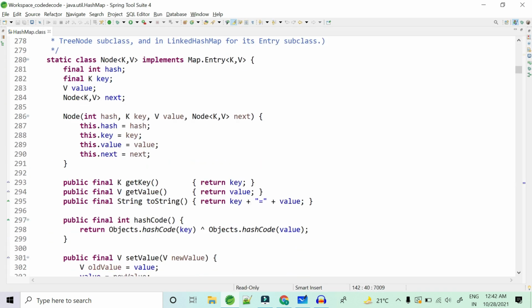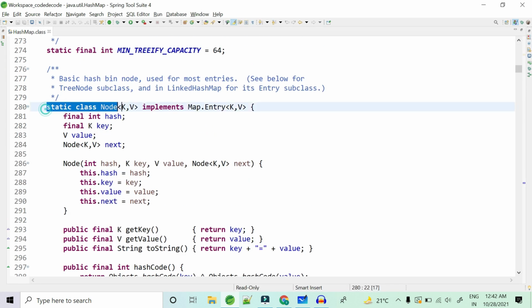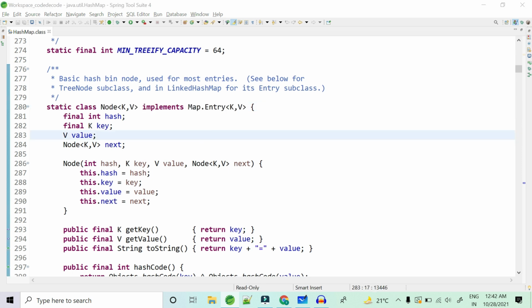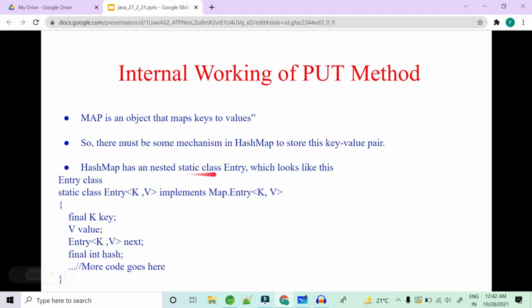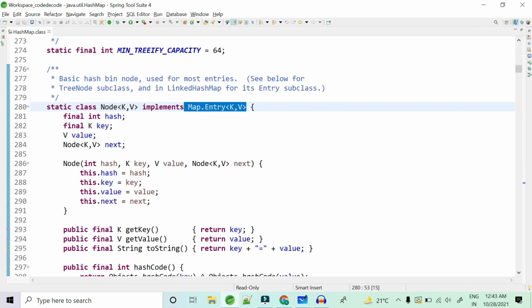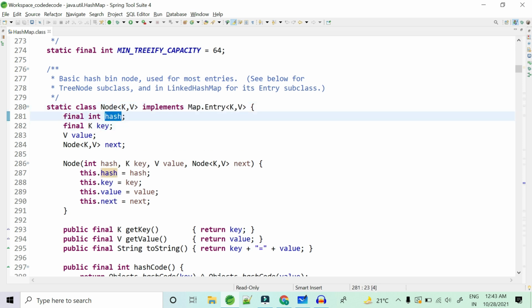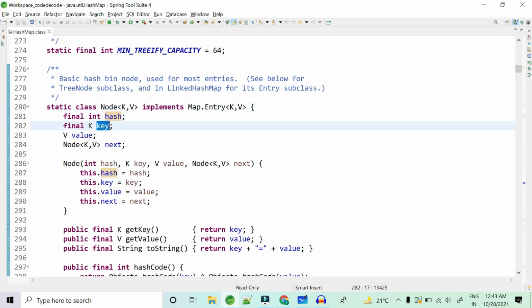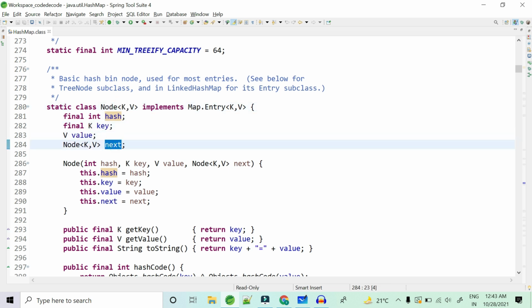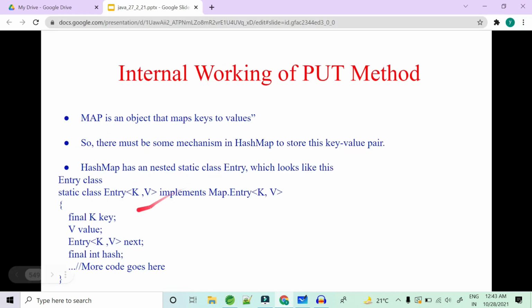You can see there is a static inner class for you. So basically the HashMap has a nested static class Entry. This is my class Node<K, V>, which implements Entry. Now it has 4 things: a hash, which is the hash code calculated on your key, a key, a value, and the pointer to the next node. So this is your Entry class.